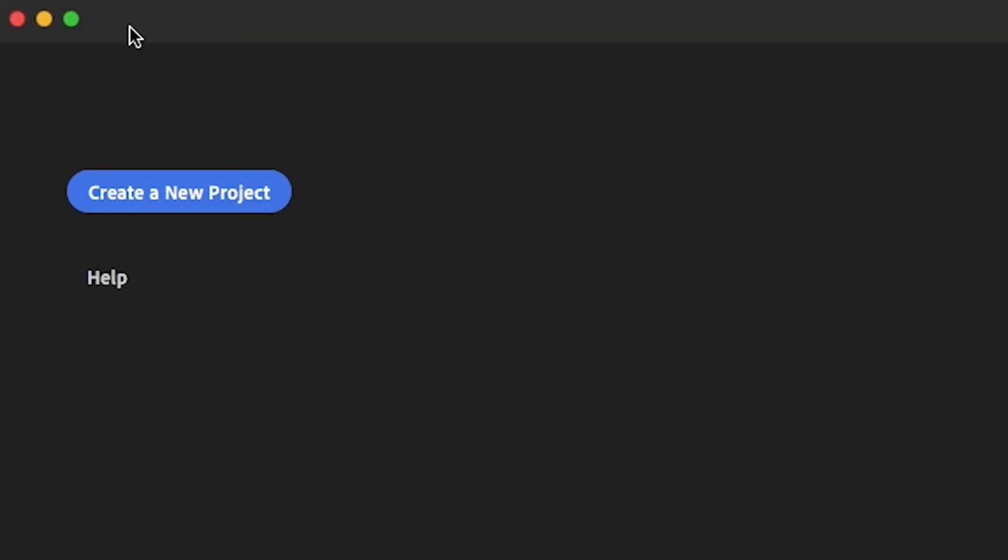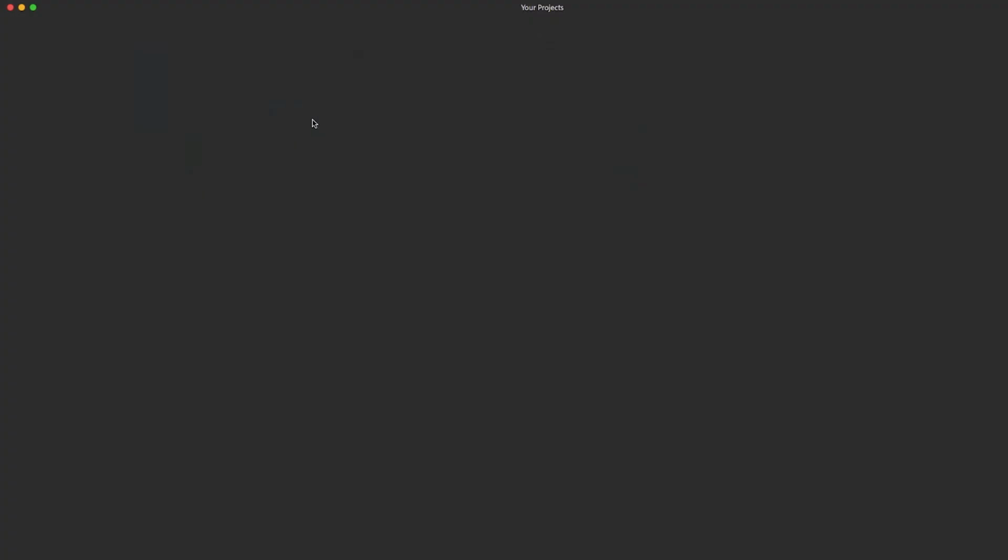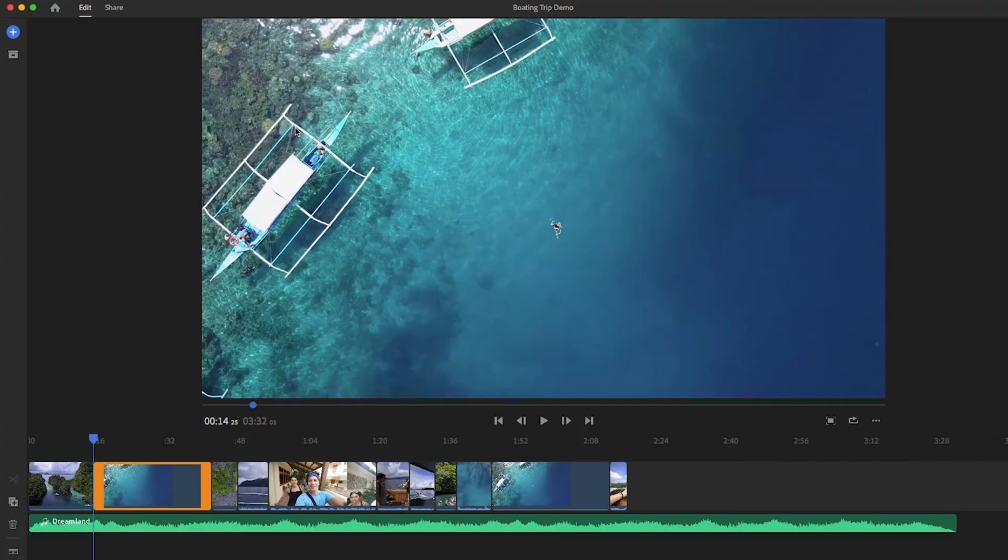And if you click on this, it'll take you back to the project browser. And this is where you can select another project that you're working on, or we can go back to the current one that we're editing just by clicking on it. All right, so now let's go over the preview monitor and controls.